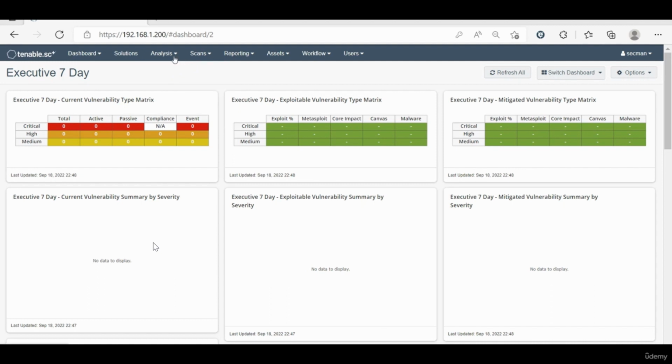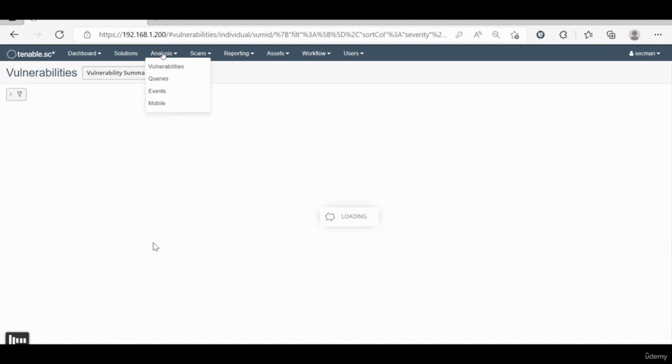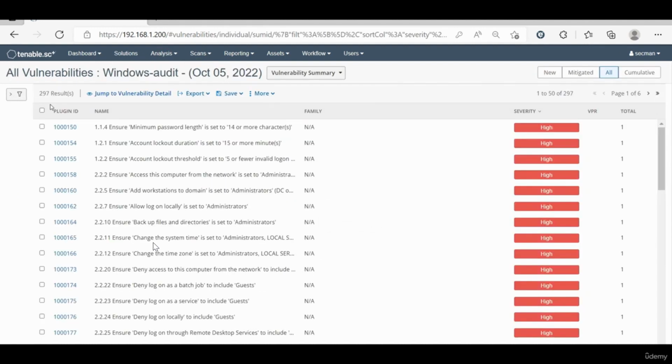To analyze the data, you need to go to Analysis, and of course you need to log in as a security user, not admin user. We can go to vulnerabilities from the analysis. Again, Analysis, Vulnerabilities. This is the main window, because the last time we were talking about the audit, we had the opened scan result for the Windows audit.